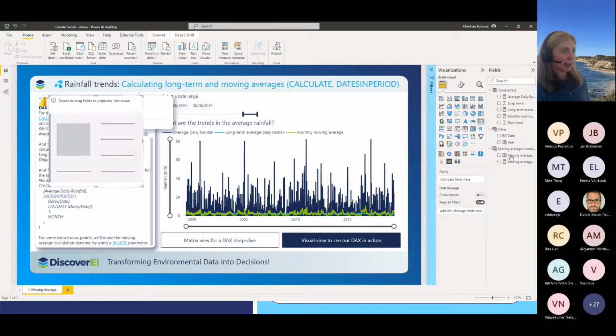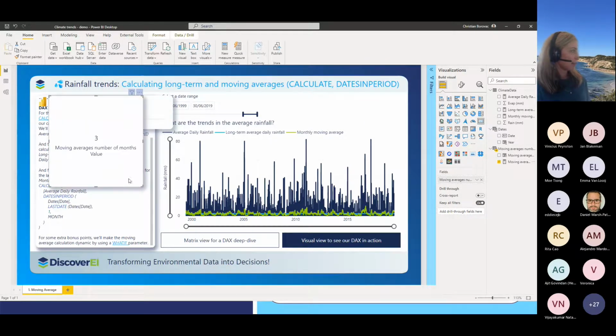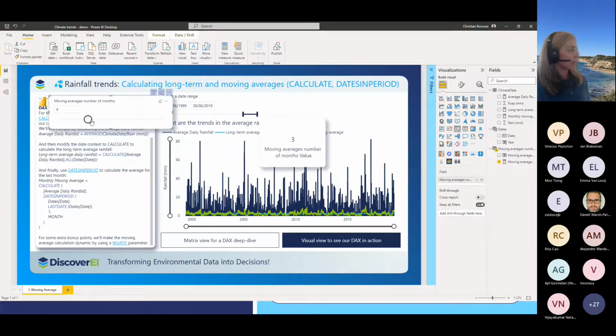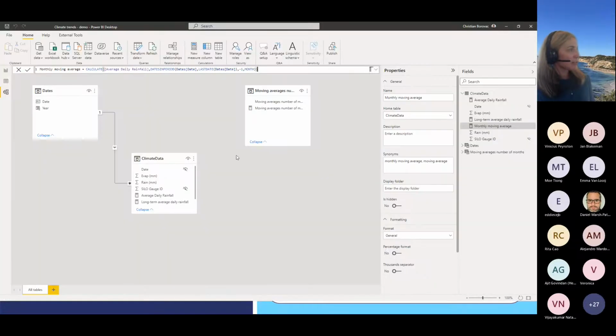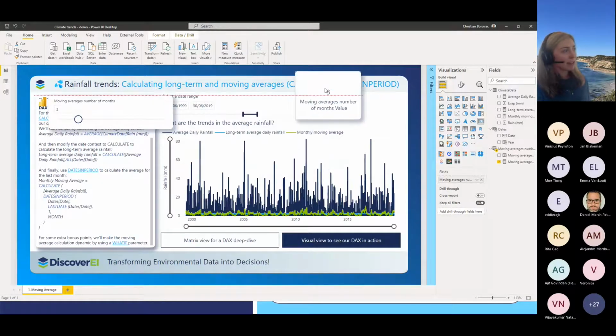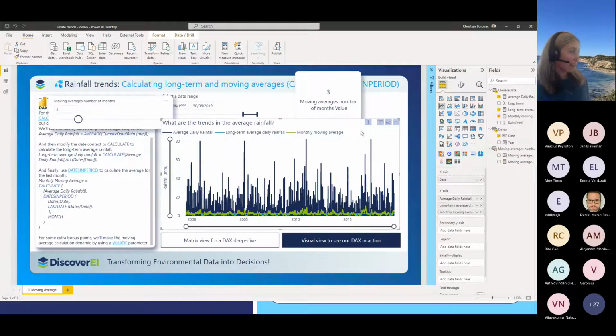So if I just add a card, we can see what this measure gives us. It just returns whatever value here is selected in this slicer. And this isn't really doing anything at the moment. This table, it's disconnected from my data model here. It's updating this card, but it's not changing my calculations yet.